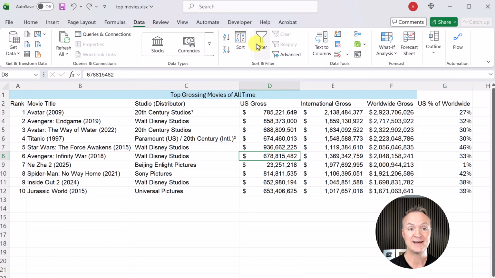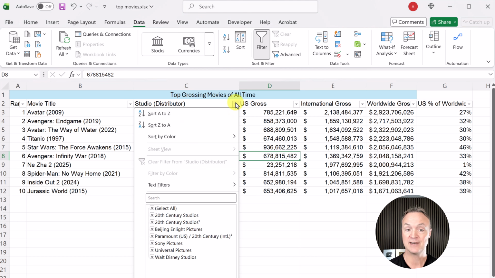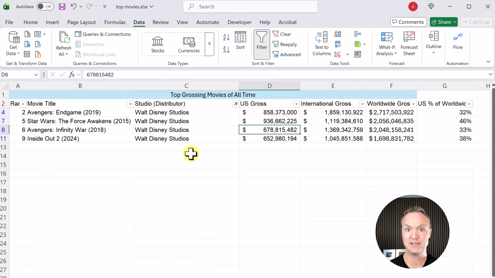So as soon as I click filters, it's going to recognize across the top here which ones I can filter. So in this case, probably the studio is what I'd want to filter. And I could go and drop down, and you can see I can sort. But what I'm curious about is I just want to see individual or selected studios. So if I go ahead and I click select all, everything's unselected, select Walt Disney, I hit OK. So now it's showing me just Walt Disney.